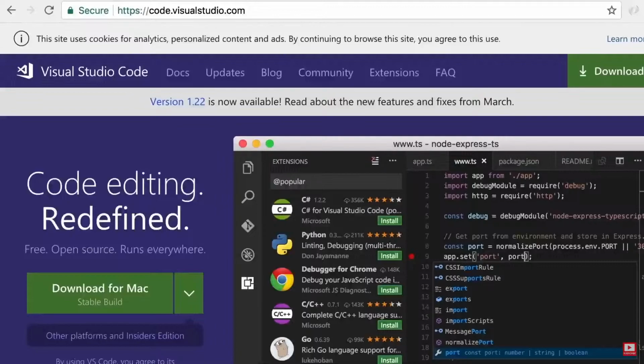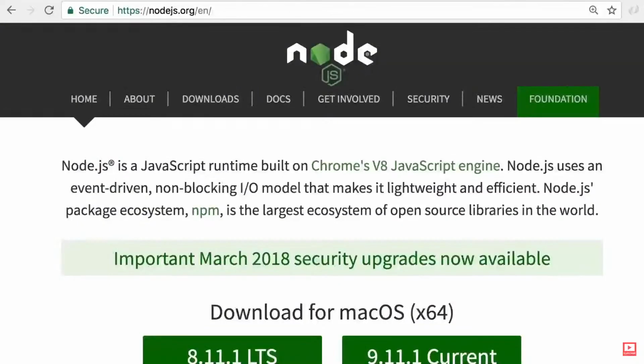So if you don't have Visual Studio Code on your machine, go ahead and download it. The other thing I want you to install is Node. You can download Node from nodejs.org. Now, technically, you don't necessarily need Node to execute JavaScript because, as I explained before, you can execute JavaScript code inside of a browser or in Node.